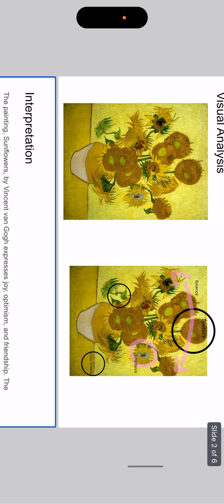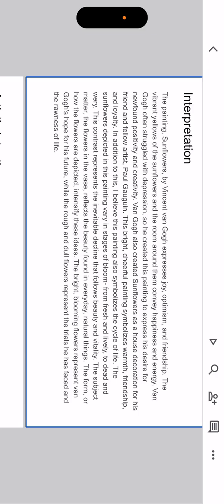And I also think the painting symbolizes the cycle of life. The sunflowers depicted in the painting are in varying stages of bloom, and this contrast represents the decline that follows beauty and vitality. The subject matter, the flowers in the vase, reflects the beauty found in everyday natural things, and the form of the bright and blooming flowers versus the decaying flowers represents his hope for the future and the trials he faced during his life.